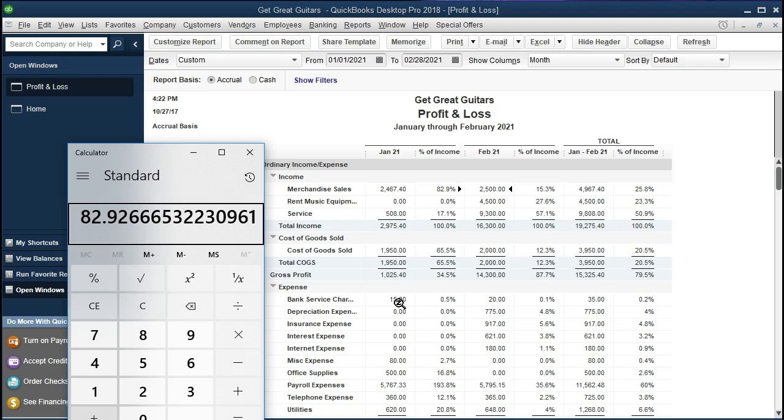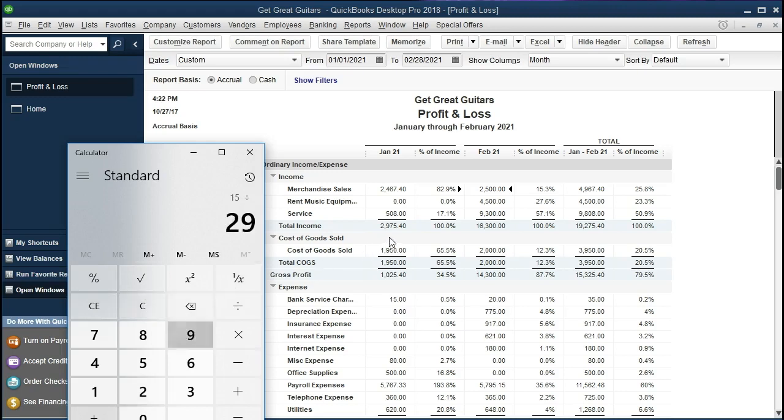If we were to go down here to say this 15 and see that we're comparing the 15 divided by the total income of 2975.4, that gives us this number.